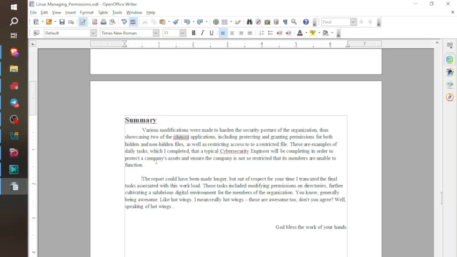So many people in this generation are preaching about how they want to make a difference in the world. Well, if you want to make a difference in the world, being a cybersecurity engineer is one way to do it. The report could have been made longer, but out of respect for your time, I truncated the final task associated with this workload. Those tasks included modifying permissions on directories, further cultivating a salubrious digital environment for the members of our organization. You know, generally being awesome, like hot wings.